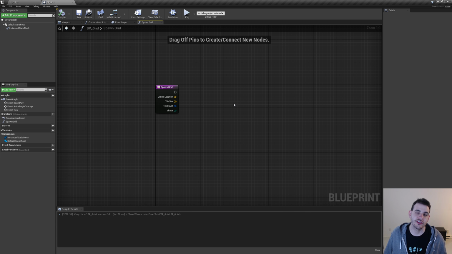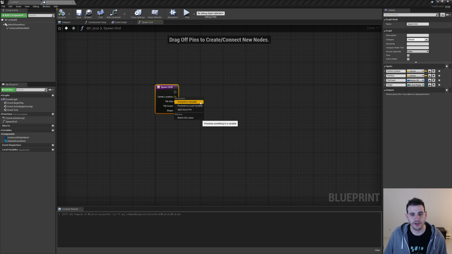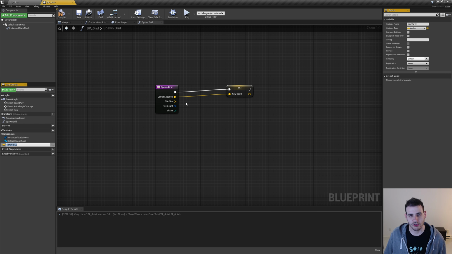But in that case, the previous grid will be deleted and will be replaced by the new one. So those variables will be updated. To do that, I'm going to right click on those variables and choose promote to variable. Make sure you're not clicking on promote to local variable because those variables are only available inside this function. And in this case, we want them to be available in the whole blueprint. So click on promote to variable.